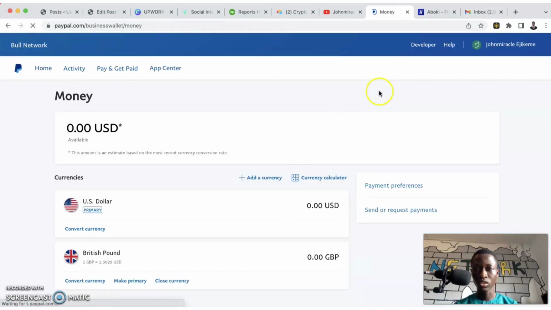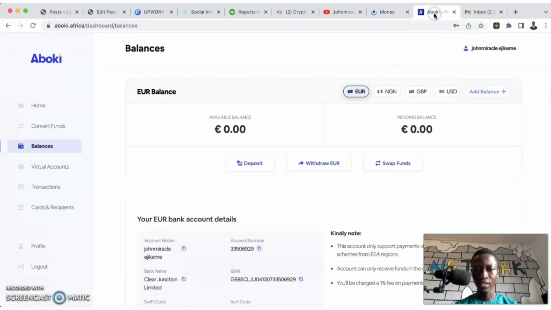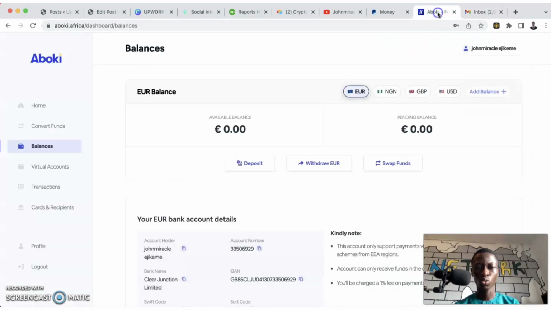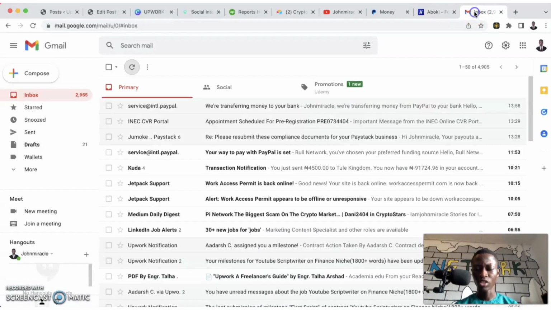Okay guys, this is where I'm going to pause this video and wait until I receive these funds into my Aboki wallet. We're going to track how long it takes to transfer funds from my Paper wallet to my Aboki wallet. Then we're going to test. So let's wait until they transfer this fund and know how many days it's going to take. This video is going to be on record. I'll keep it safe to know how long it took them to send this money to my Aboki wallet, so I'll be able to withdraw to my bank. All right, let's wait.